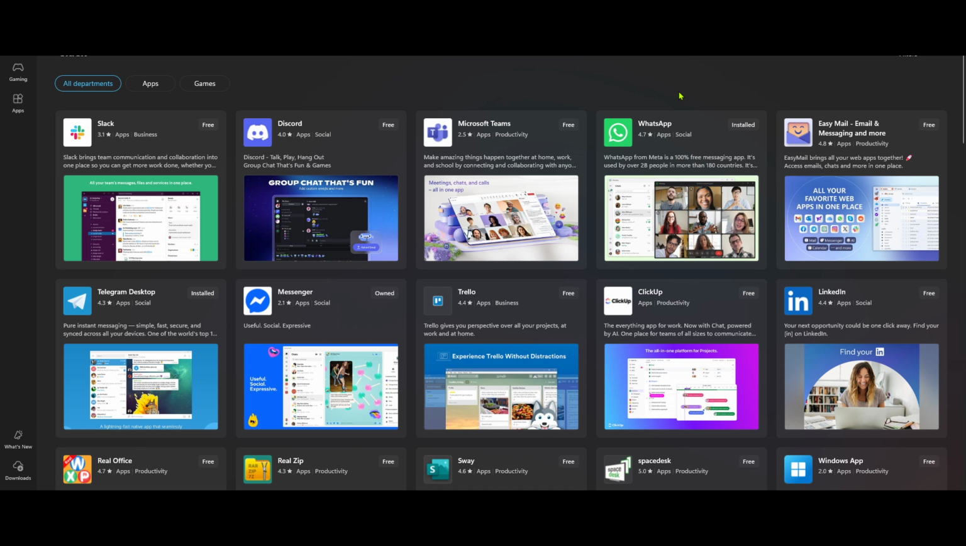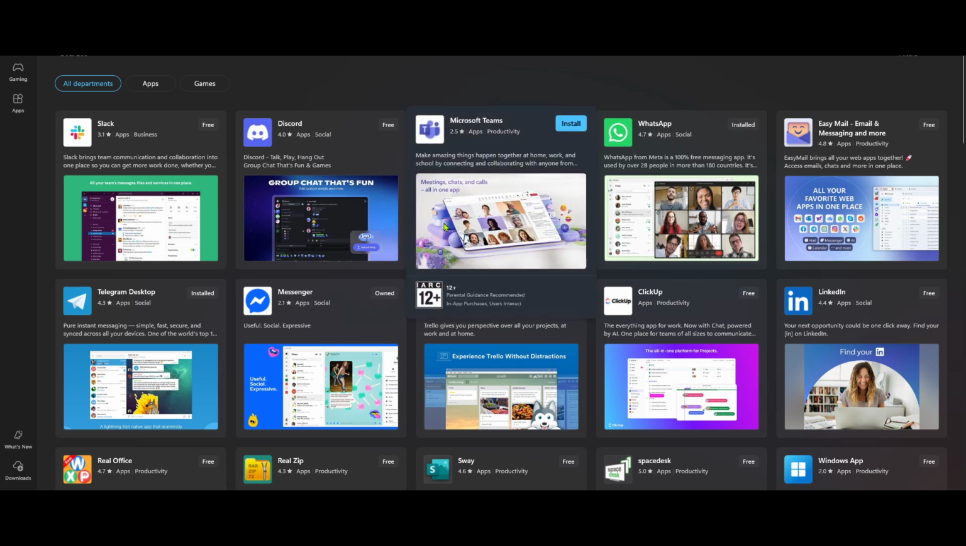The Microsoft Store is the official destination for downloading and updating apps on your Windows device. If you don't see it among your pinned apps, you can type Microsoft Store into the search bar right at the top of the Start menu to find it quickly.